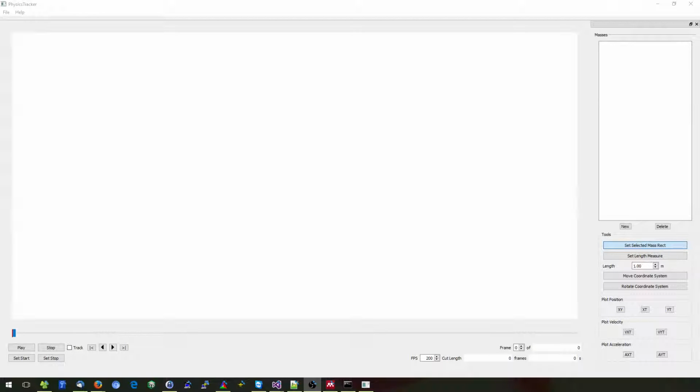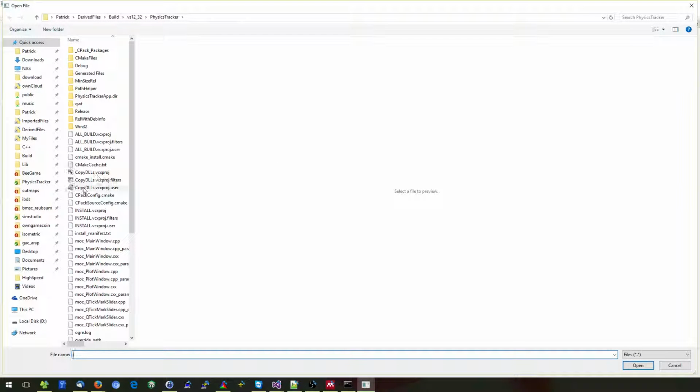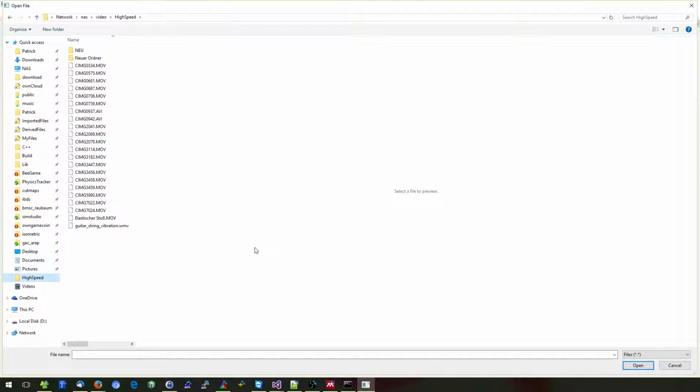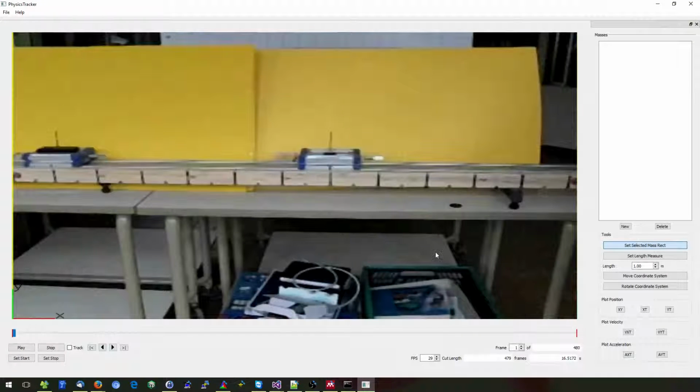My name is Patrick and I would like to demonstrate to you the new software PhysicsTracker. And as the name says, actually it tracks physics. So what do I mean by that? Well, it's probably best demonstrated, and I will show you this briefly. Let's say you have taken a video of some physics experiment, like for example this one.